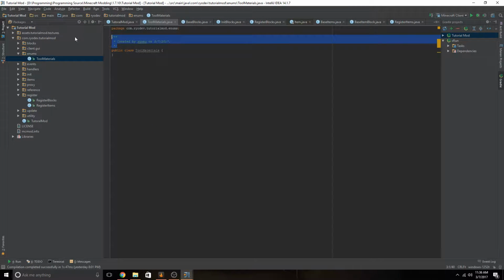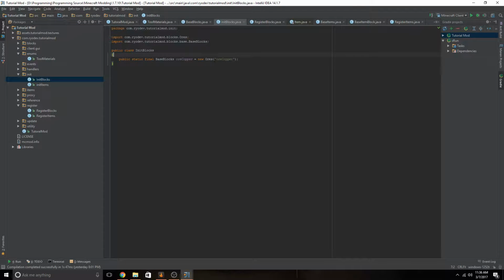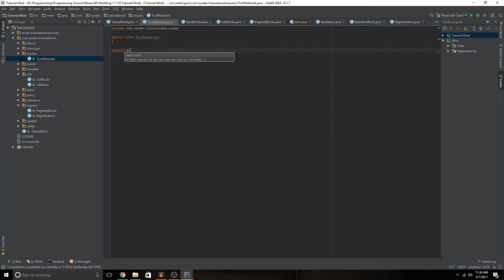And underneath of here, we are going to create a new tool material. Basically, this is the same way as registering, or not registering, but initializing items and stuff like this. What we're going to do is say public static void, not void, final. And we're going to call item dot tool material.